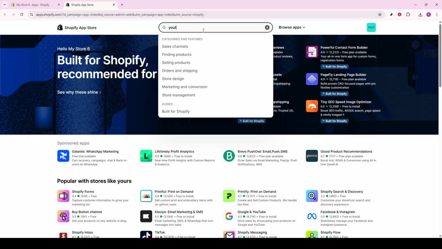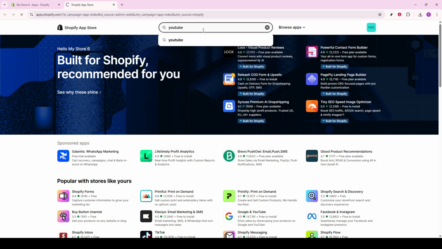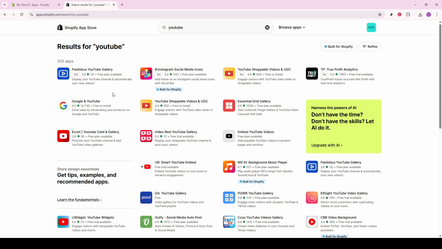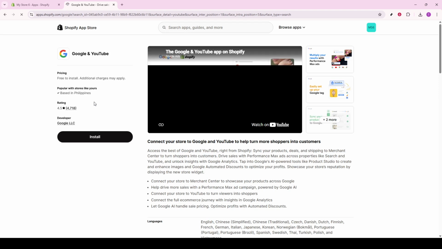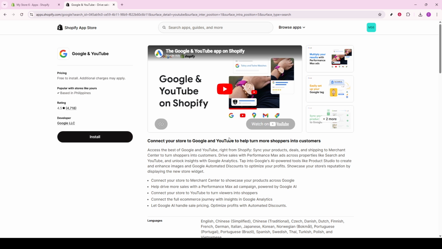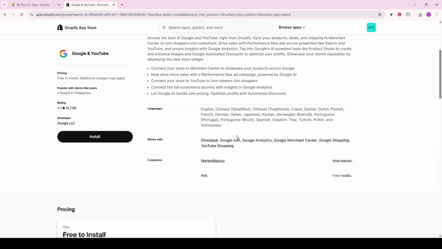You'll see a variety of results, but the one you're looking for is called Google and YouTube. This is the official solution that brings Google tools and YouTube shopping into your Shopify workflow so your products can appear alongside your videos and live streams. Open that listing to review details like features, screenshots, and the developer information to confirm you're installing the correct app.